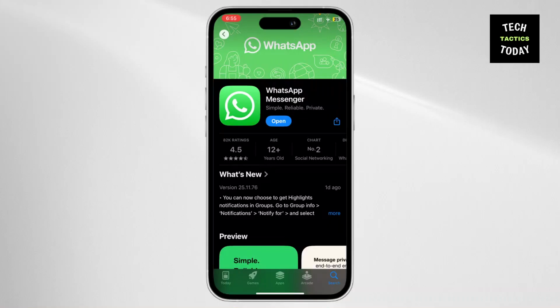So this is a quick and easy process to temporarily deactivate your WhatsApp account. So let's jump right in.